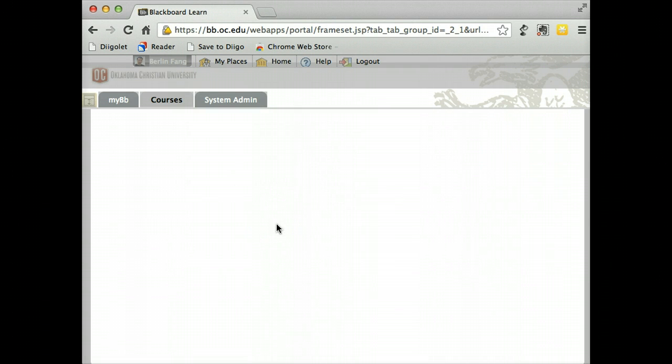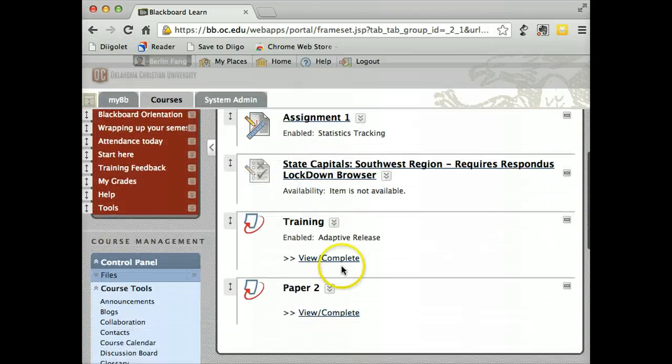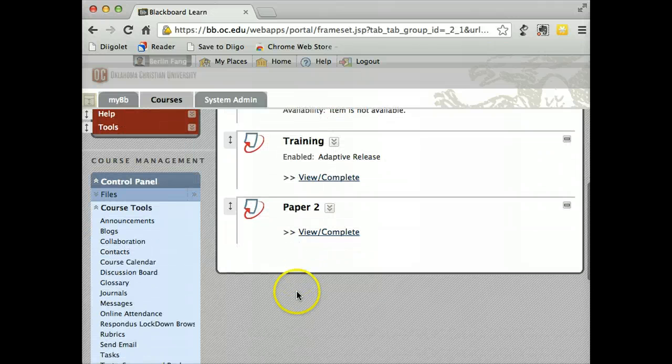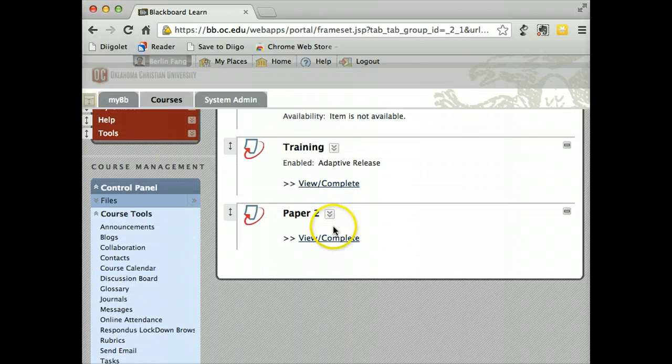You will notice that you need to scroll up and then click on OK to finish this. And then a link will be created for you called paper 2. Once again, it will create a column in the grade center automatically. So as you grade this paper, the grade will enter into the grade center automatically too.